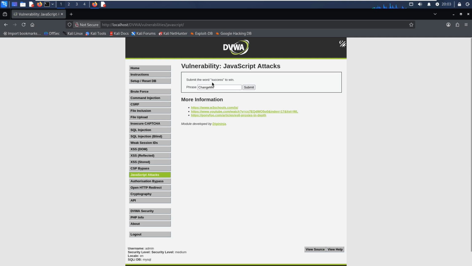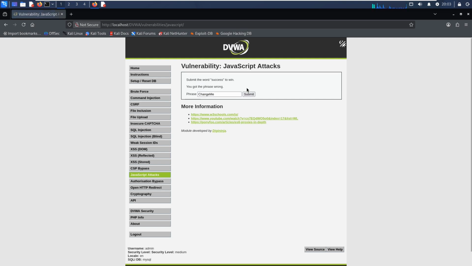Submit the word success to win. And the default value of this input field is change me. And we can try to submit without change. And we got this error message: you got the phrase wrong. So how about we change this phrase to success? Maybe, yes, success. And then submit it.